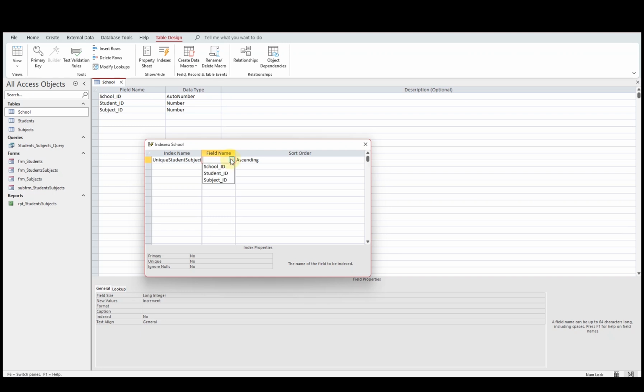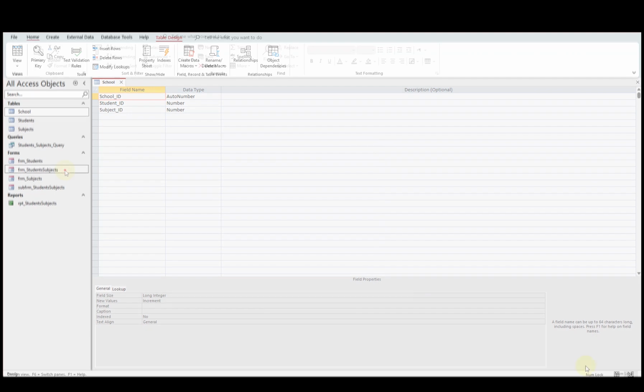Under Field Name, we'll choose Student ID. In the second row, we'll choose Subject ID, because it is the combination of student and subject which we want to be unique. Now, let's set Unique to Yes. This setting tells Access every student can appear only once with each subject. If someone tries to enter the same pair again, Access immediately stops it. This protects the accuracy of your data and keeps reports from repeating entries. Let's try it out.